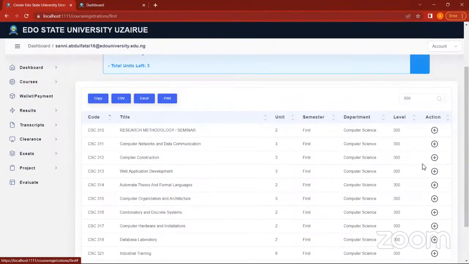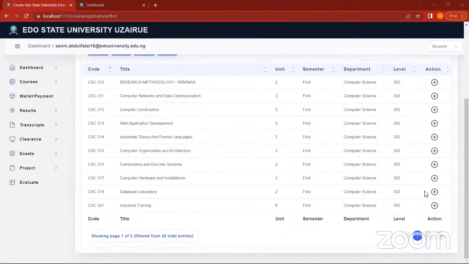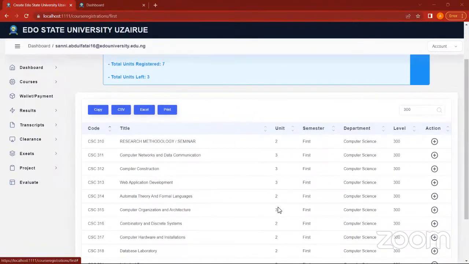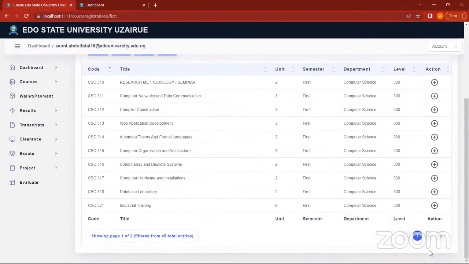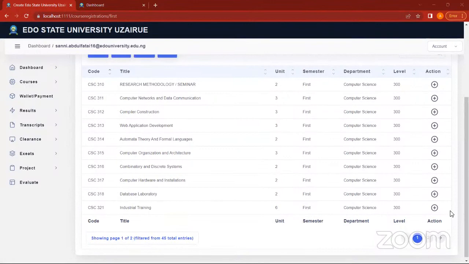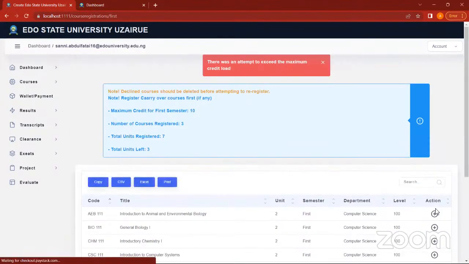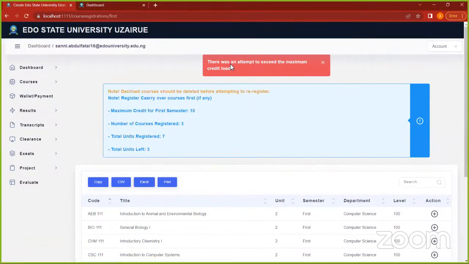All right. So what I'm going to do before I proceed is to try to register this course that is 6 units. And the total units left here is 3. So I am not supposed to be able to register anything more than 3. So when I click on this register button, I get a message that says there was an attempt to exceed the maximum credit load.